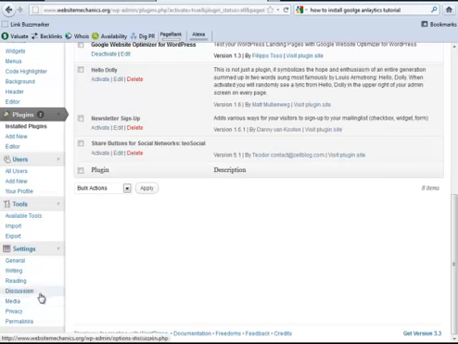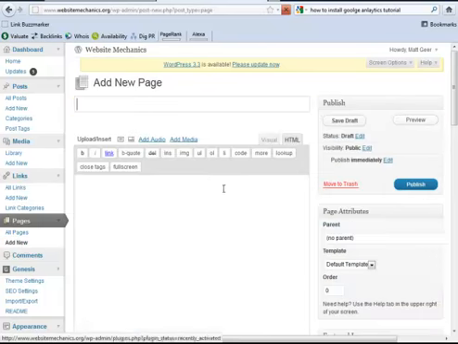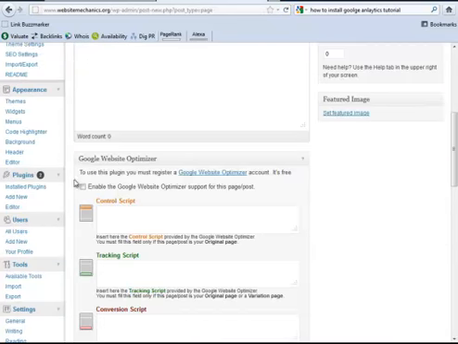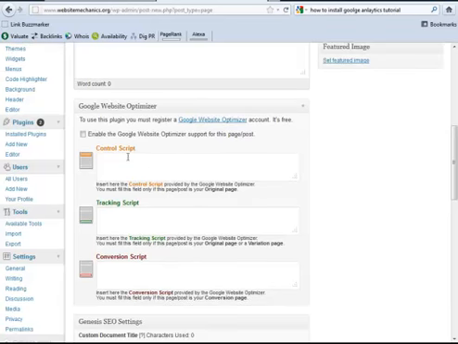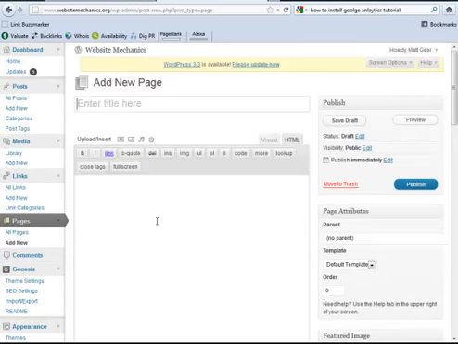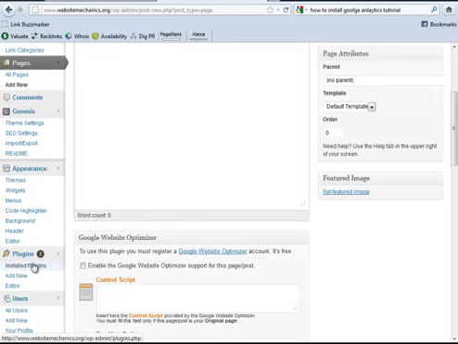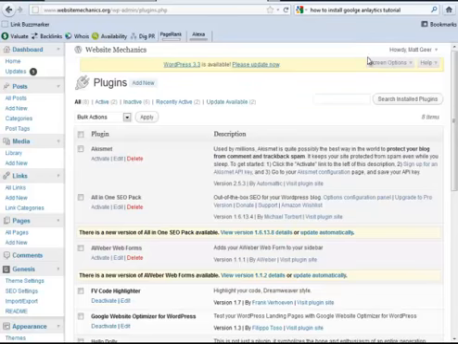And with this particular plugin, you'll actually notice it on your pages. So if you go to add new, let's go down to the bottom, Google Website Optimizer, and you can put in the control tracking conversion scripts. So that's actually how you install a plugin from your computer. It's really that simple. So our next method is to install it through an FTP program.